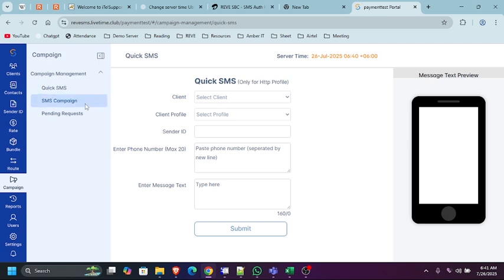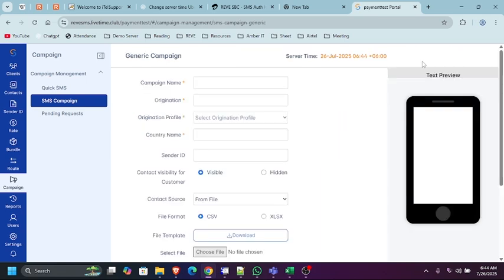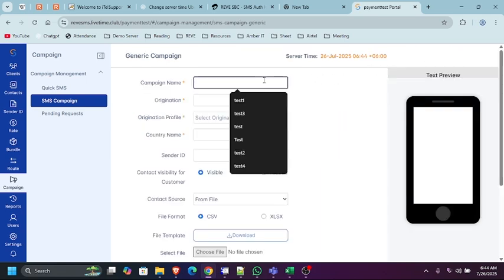For the SMS campaign we have two options. Here we have two options, generic and dynamic. If you want to send same content to everyone, you have to use generic campaign. For the dynamic campaign, here you can send different content to every single person. For example, OTP. For the generic campaign, first you have to provide a campaign name.